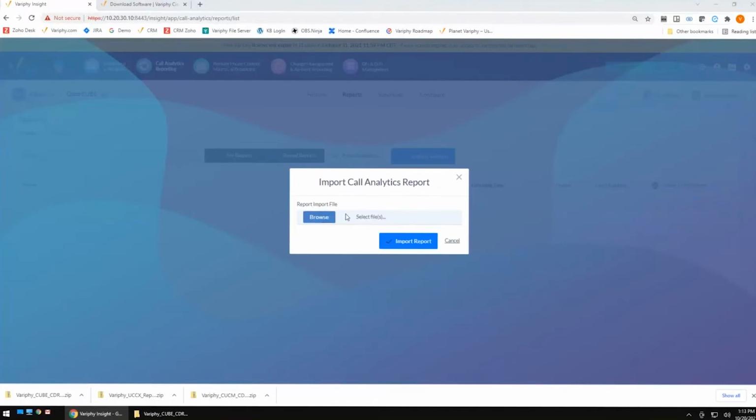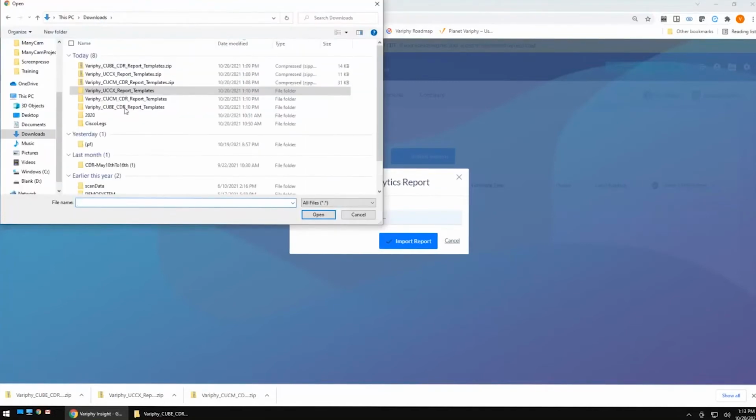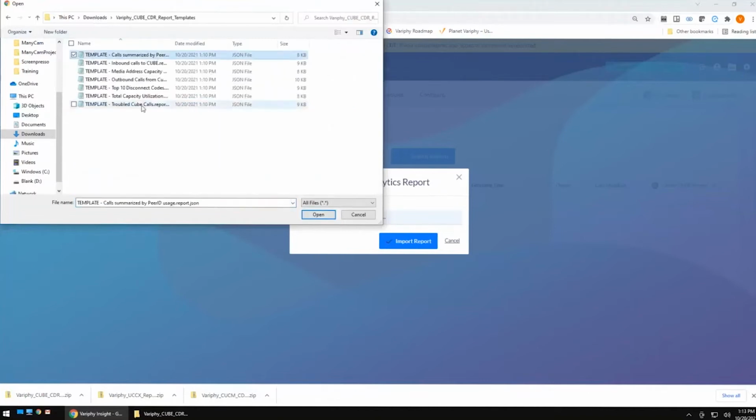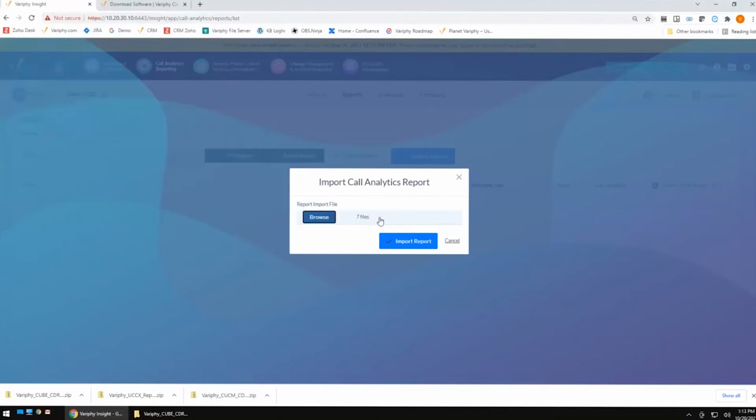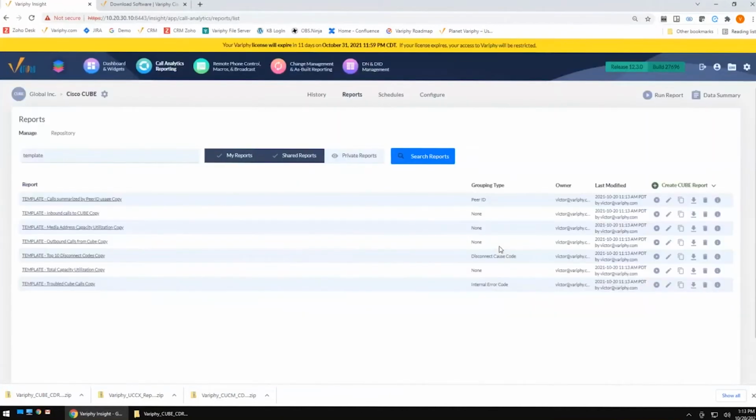All right, we're just going to browse over here, go to our downloads, and click our Cube reports here. And let's bring those guys in. And there we go. So now you've got a Variphy system with a lot of different reports in it. You may have an existing Variphy system, and these are great reports to get started with.